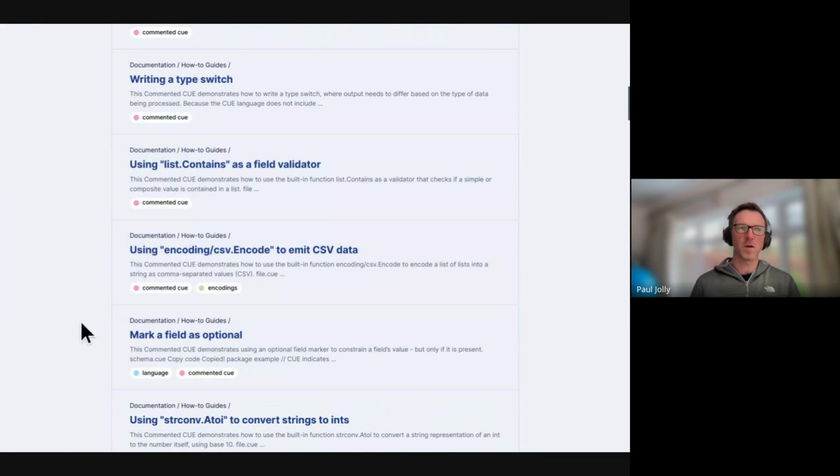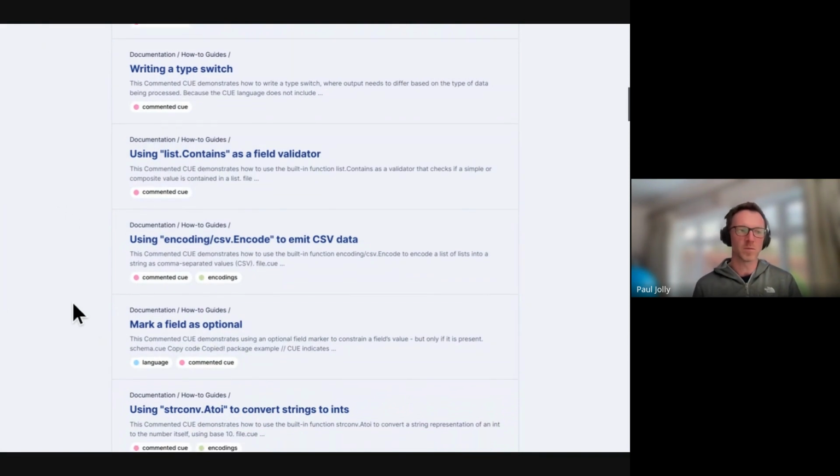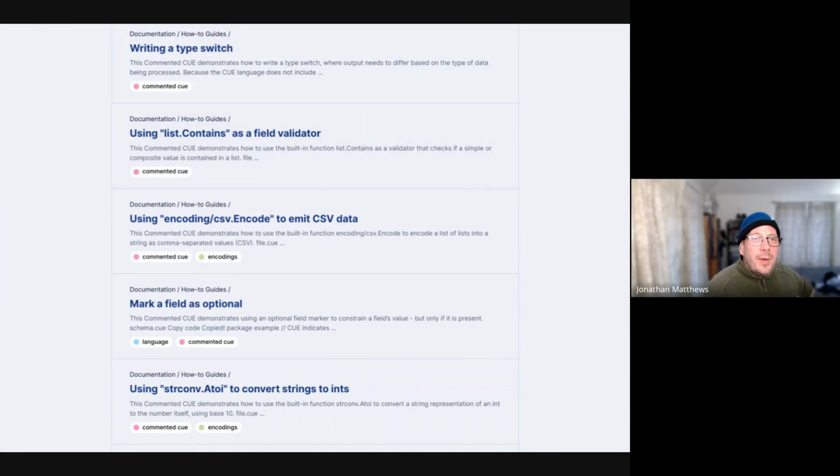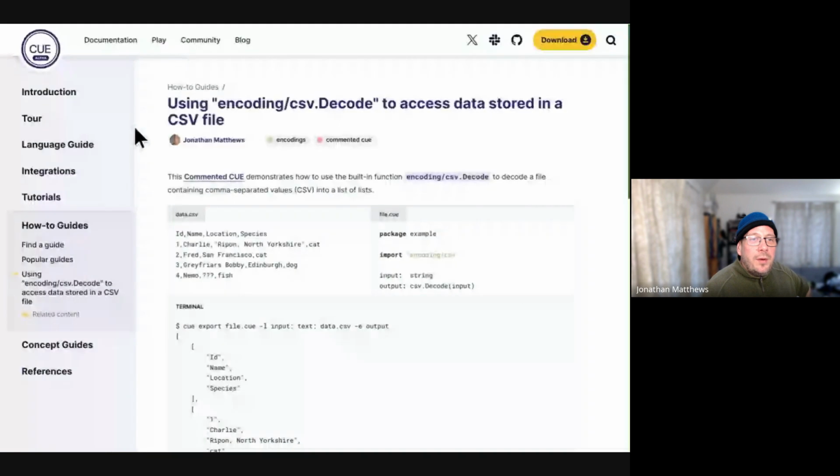So you can start with commented Q as your search filter, if you like, and then search within that to get more specific results, for example. Here's another one, which is a commented Q again, but it deals with something we don't talk about too often. That's CSV. I know that the command Q doesn't support CSV directly as a thing to write, but you can, as we can see here, emit it and indeed read it as well.